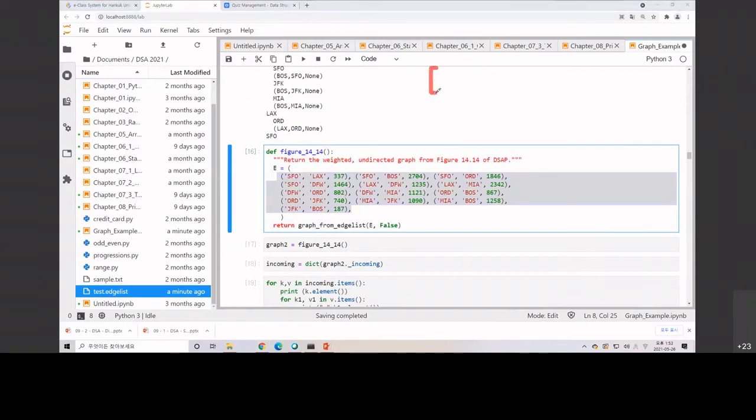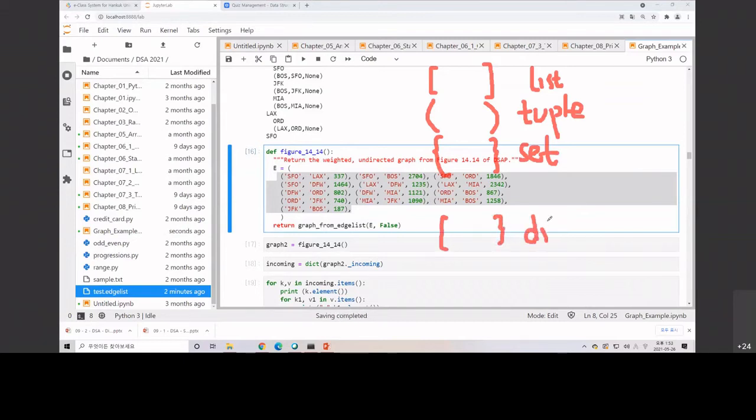If we use the square bracket, then it is a list. If we use the parenthesis bracket like this, then it is a tuple. If we use the curly bracket, it is a set. Or you can also use the curly bracket to indicate dictionary. So those four data structures are the built-in data structures in Python, and you can use them.